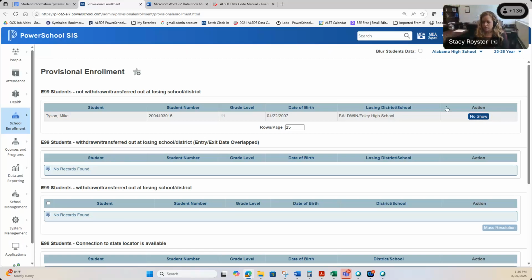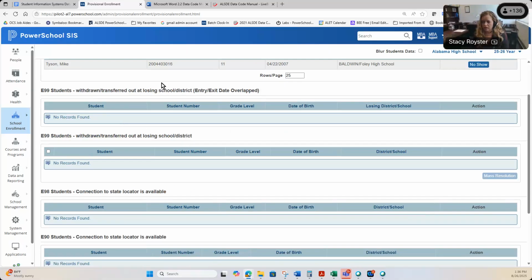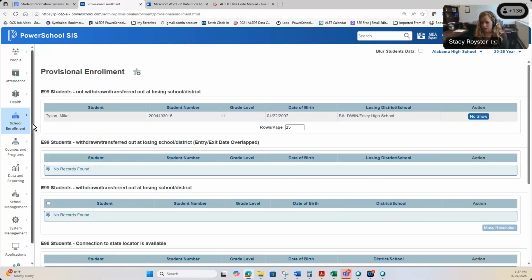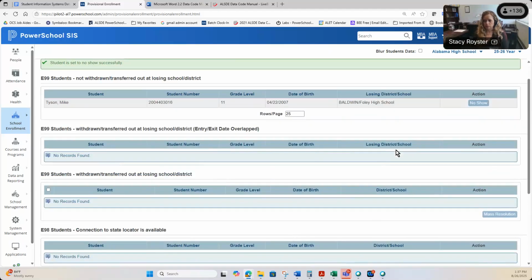If you have the option, if Mike Tyson had been down here in one of these other E99 states, you really want to resolve them, roll them in as an enrollment, and then withdraw them out properly. If at all possible, resolve the provisional to pull them all the way in, and then process a withdrawal the way that it should be processed. However, if you're stuck in that catch-22 where you cannot because they've already enrolled somewhere else, then what you'll do is you'll come to this page and you will no-show from here.